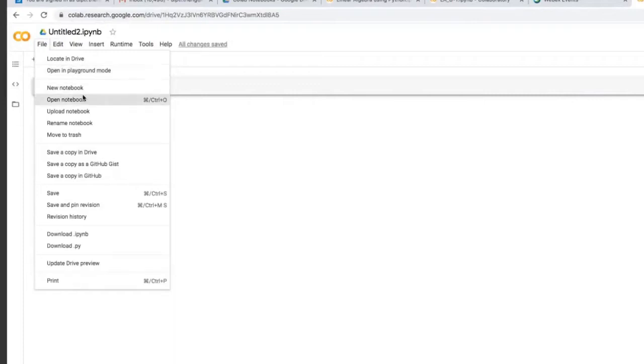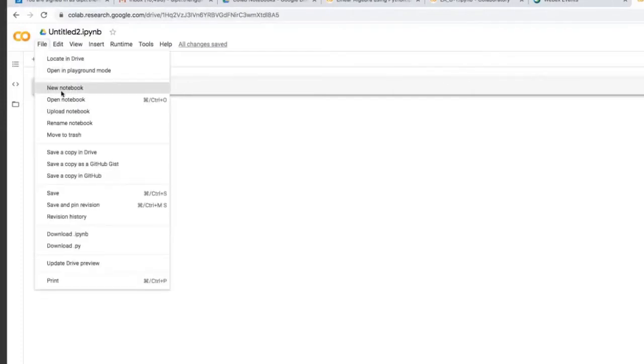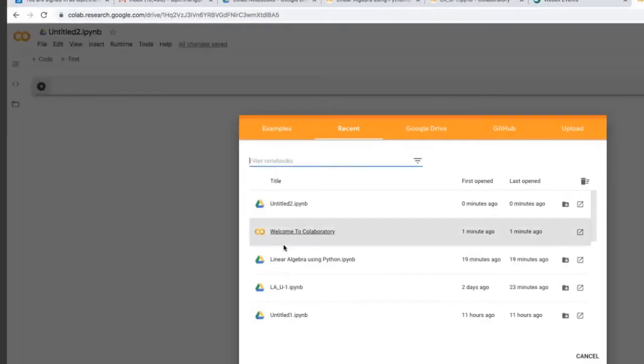Then you can create a new notebook file if you want. If you are writing some code here and suddenly you think there should be a new file for another algorithm, you can click here for a new notebook file. If there is an existing notebook file available with you, you can click here to open it. When you click here, it will ask which particular file you would like to open.